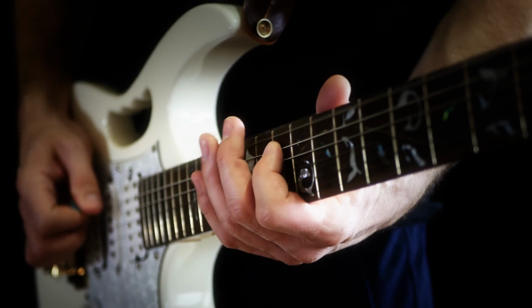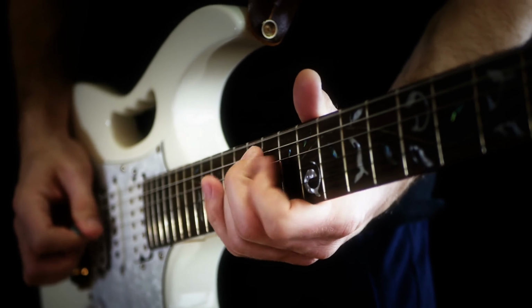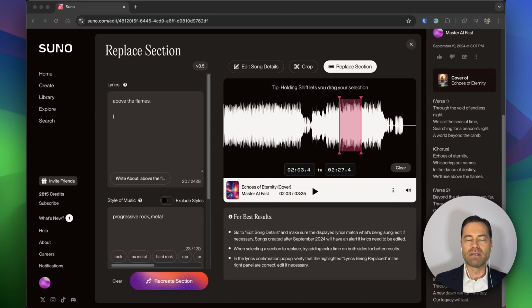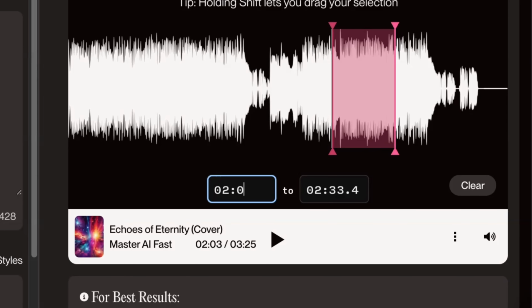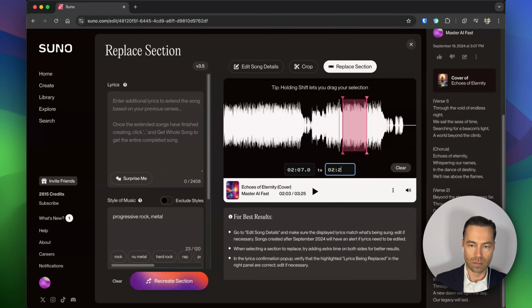But what about adding something like an epic guitar solo? Let me show you how to do that. I've got a song where there's an instrumental break, but I want to add a guitar solo instead. Like the previous example, I could move the cursors where I want them to go. If you want to get even more precise, you can click into the time and update the time accordingly. And Suno can adjust the Replace section doing it that way as well.